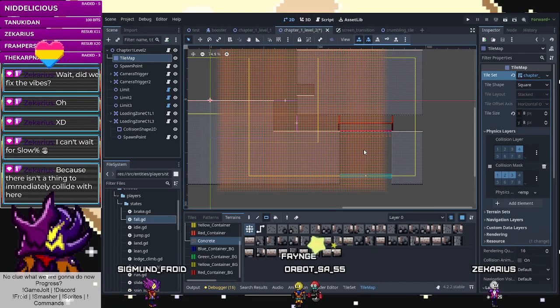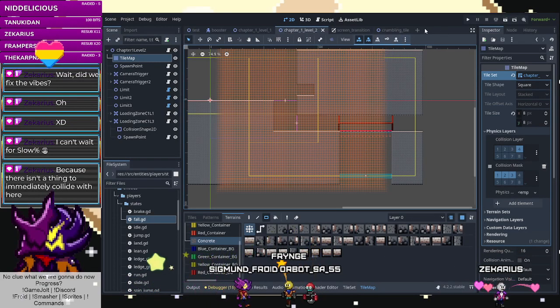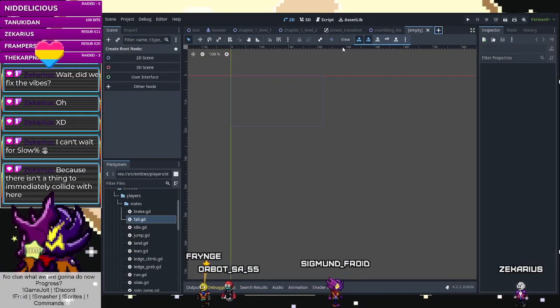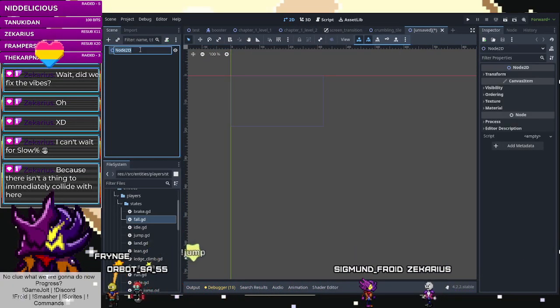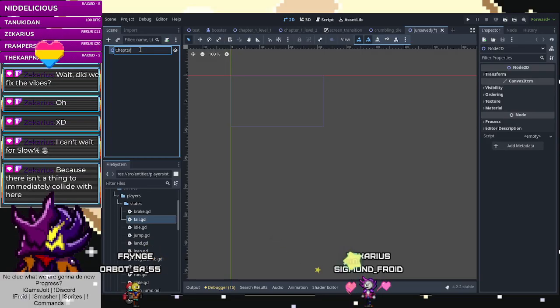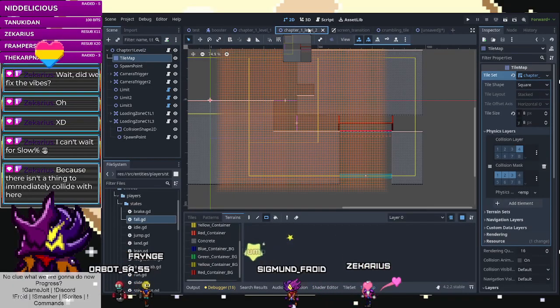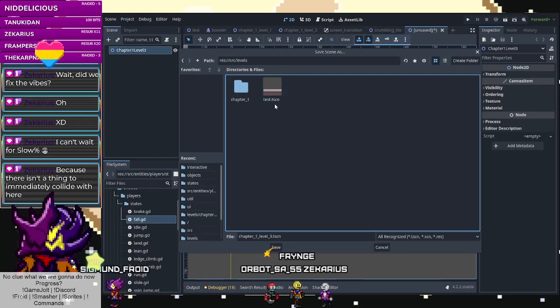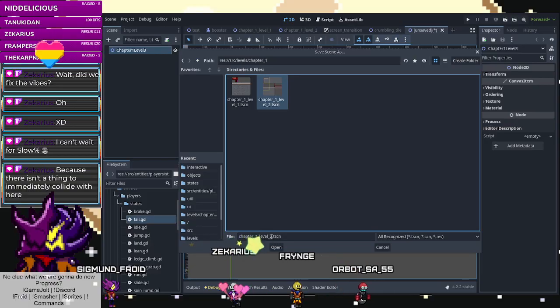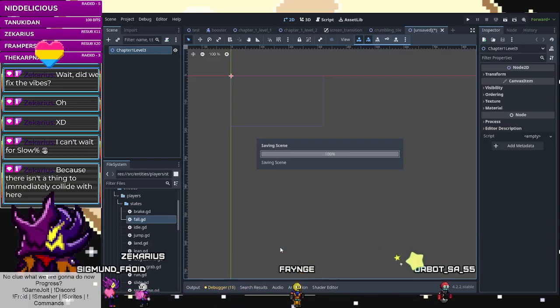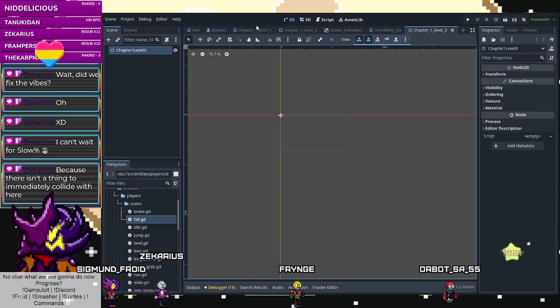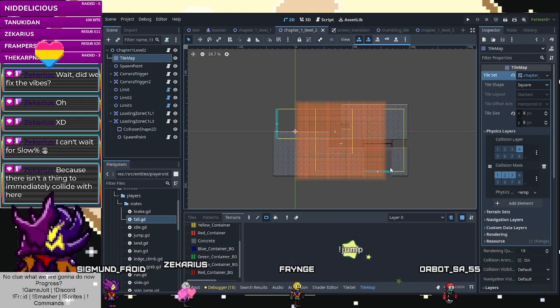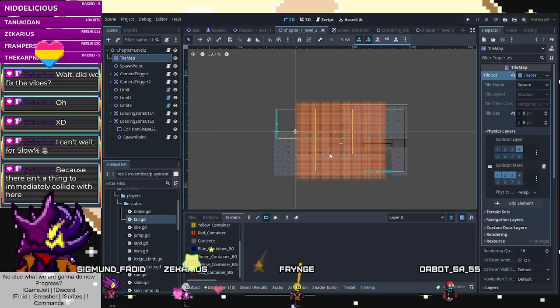Next room. Next room is going to be very fun. Chapter 1. Level 3. The last room is actually pretty short. I might stretch it out a bit longer, but honestly, it doesn't need much.